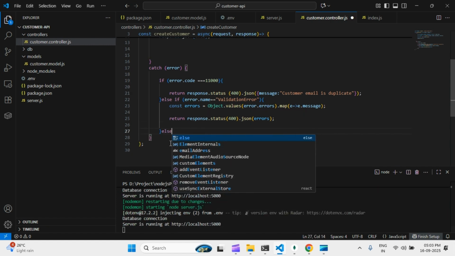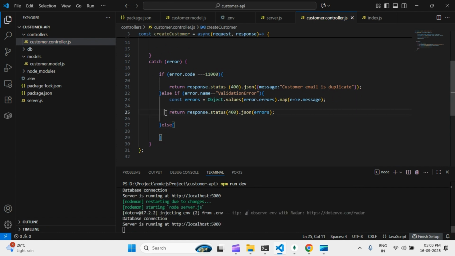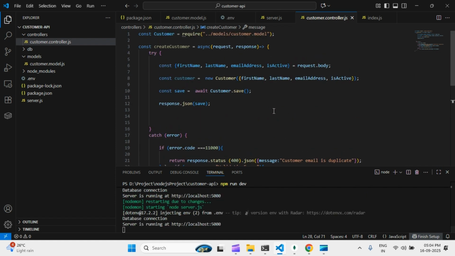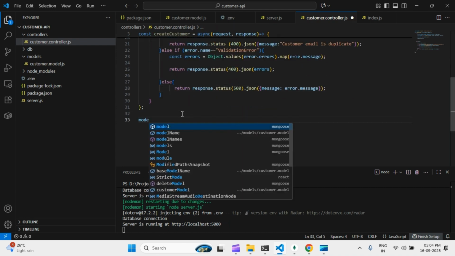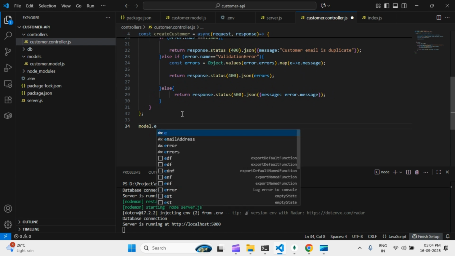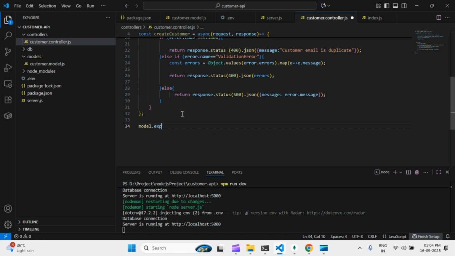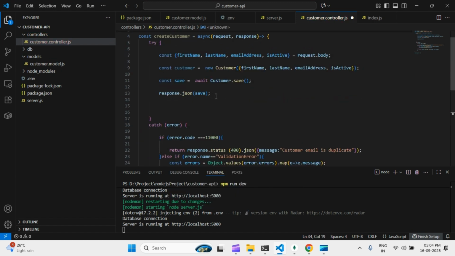Now if we get any other error except these two, we can directly return the status 500, then give the message error.message, whatever message we get, so we can return that message. In this way we have successfully created the create customer. Now I have to export it: module.exports equals to createCustomer.